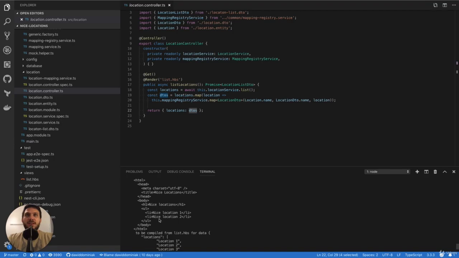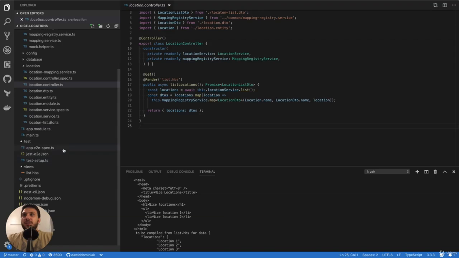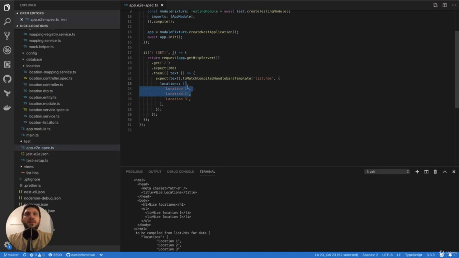So let's run the end-to-end test. npm run test end-to-end. We are expecting that the end-to-end test will fail. Yeah, exactly. There are too many locations and the locations are different. Let's go to the end-to-end test. We've got the strings location 1, location 2 and location 3, and we are expecting nice location 1 and nice location 2.